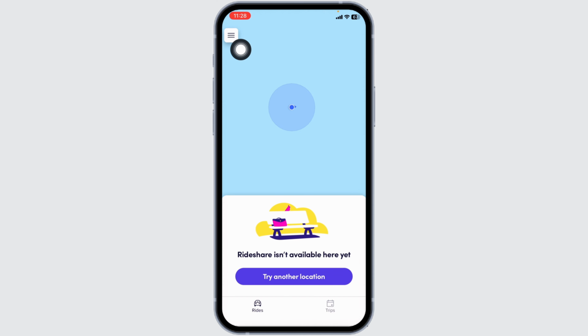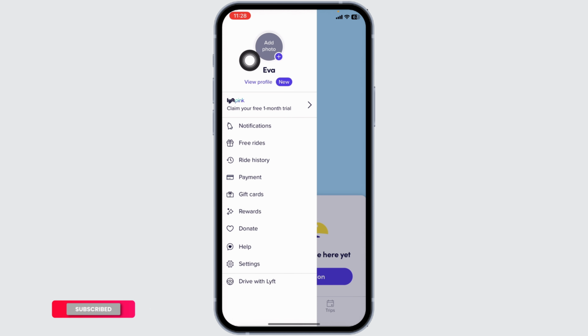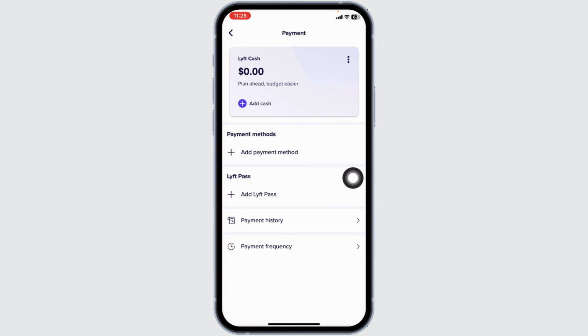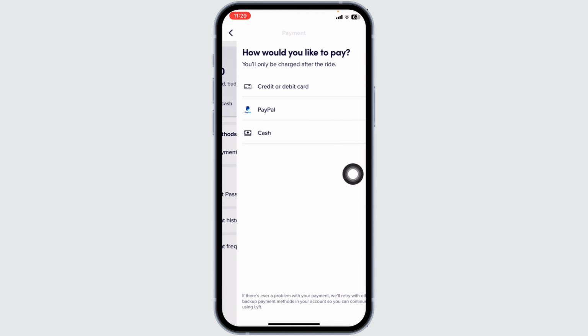Now at the top left corner, you're gonna find three bars. Click on it. Different options will appear. Navigate to the option of payment. In case you have added payment in your Lyft app, it's gonna appear over here. You just have to click on that.